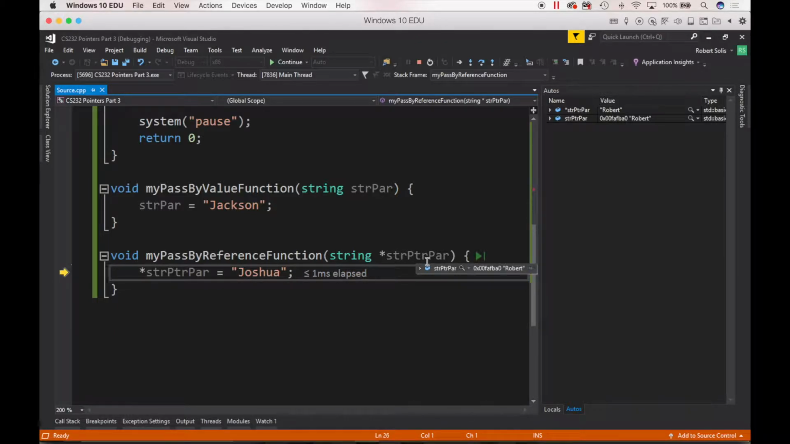By the way, what am I calling it over here? String pointer parameter. So remember I told you that analogy of when I go home, my son calls me daddy, my wife calls me honey. Are they both pointing to the same thing? Yeah. So watch what happens here.